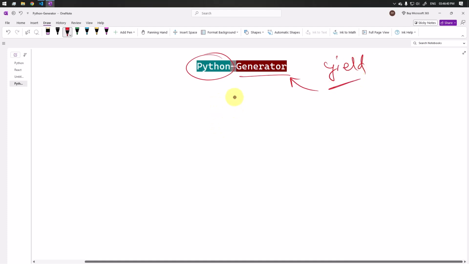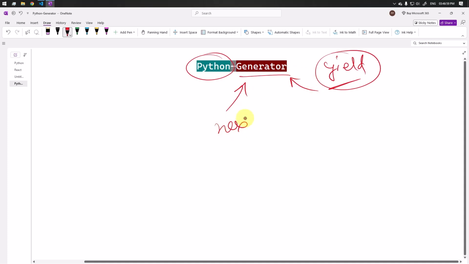And the main advantage of using a generator is that, instead of computing all the values at once and storing them in memory, which is not so efficient, the generator will yield items one by one as they are requested using the next method.